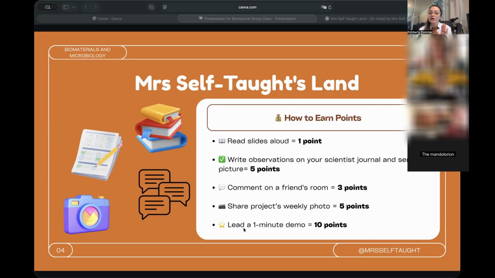And then I have here, if you lead a 1-minute demo, you get 10 points. So after a certain time of you writing down in your journal and doing observations, you're gonna learn a lot, because we're gonna start getting into learning about ecosystems. Once you create your own ecosystem, you're gonna learn about different organisms. So if you can give a demo or basically a presentation about what you've learned, then you get 10 points.